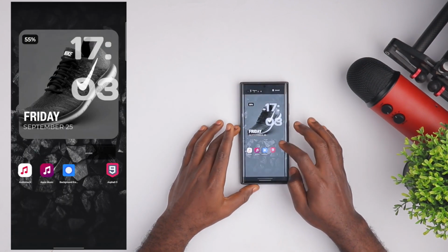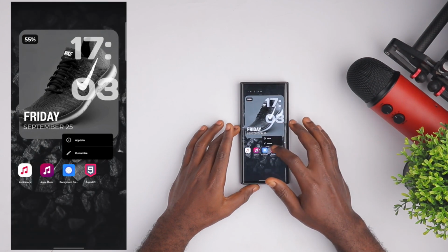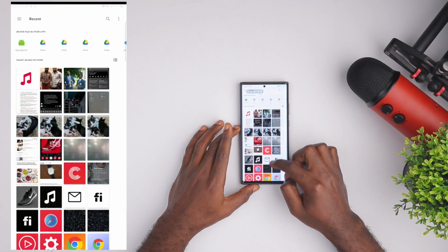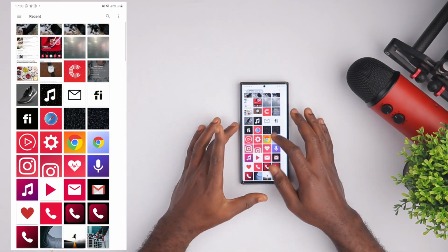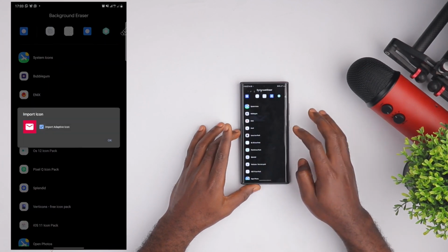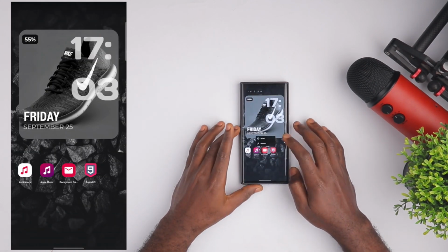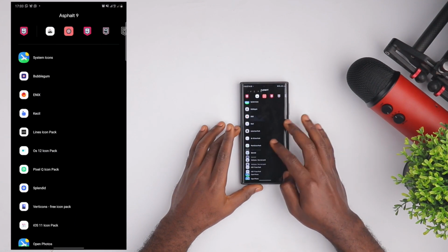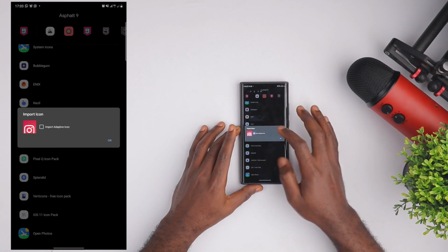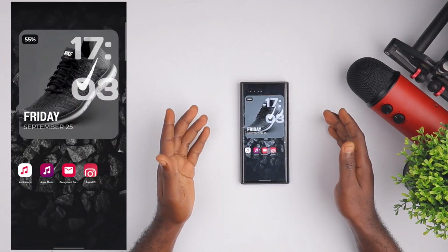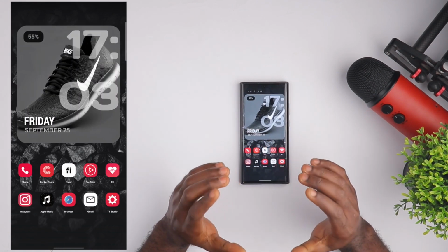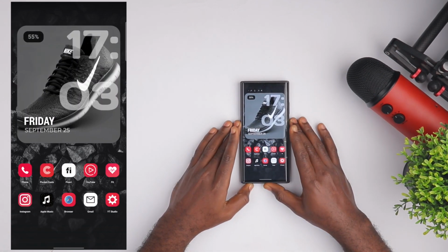We're going to do the same thing to background eraser. You long press it, customize, click the icon, open photos. And we're going to choose a random icon at this point. Of course, you guys get the picture, right? Okay. Let's do the last one. Open photos. Simple. So that is how I was able to come up with these amazing looking icons.